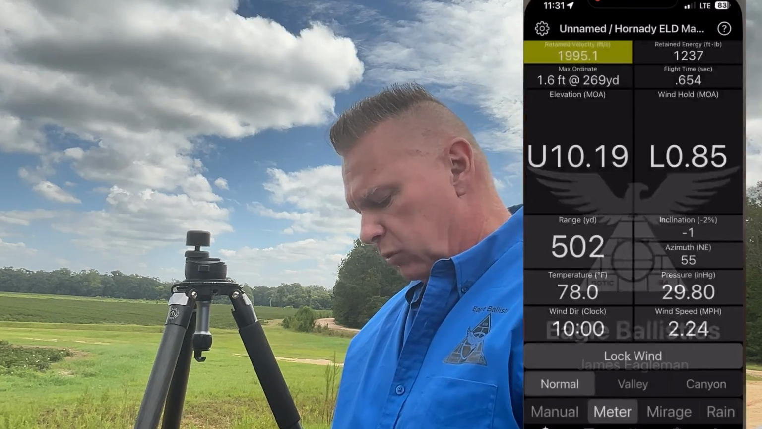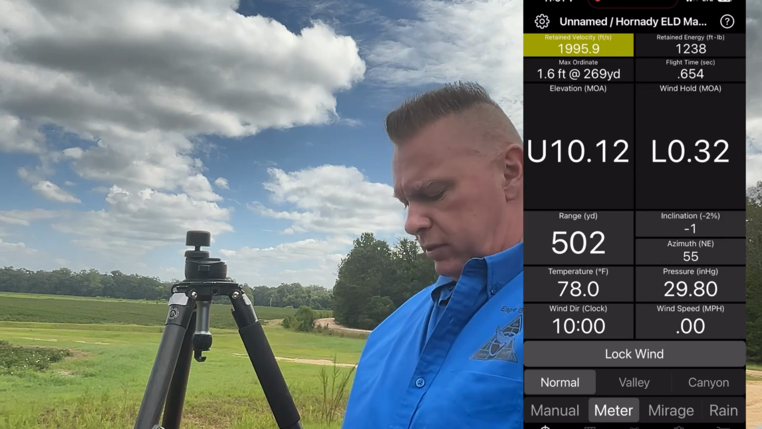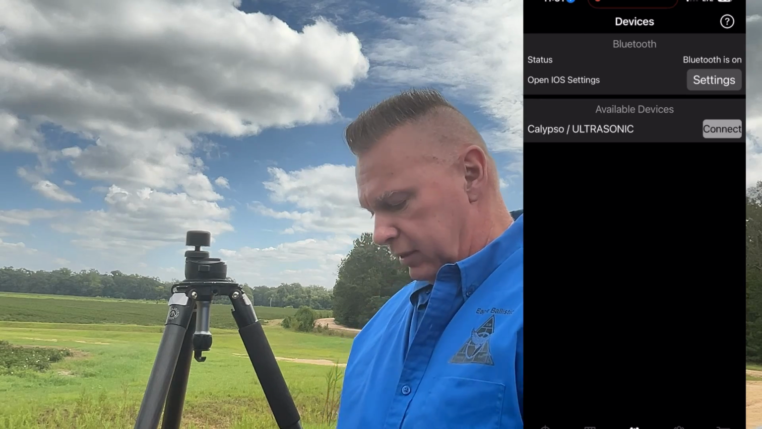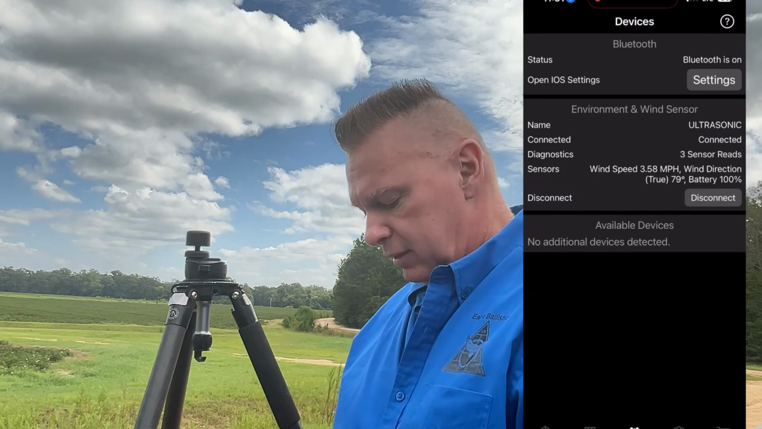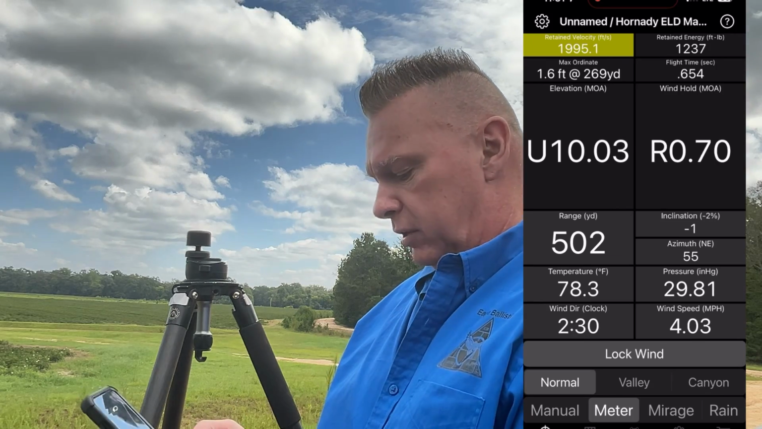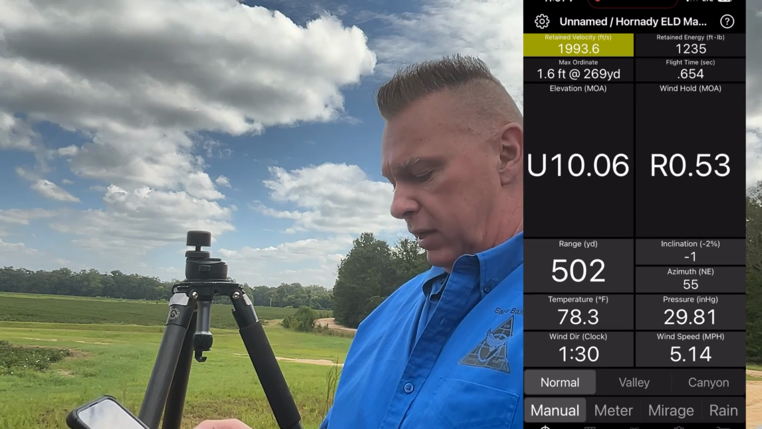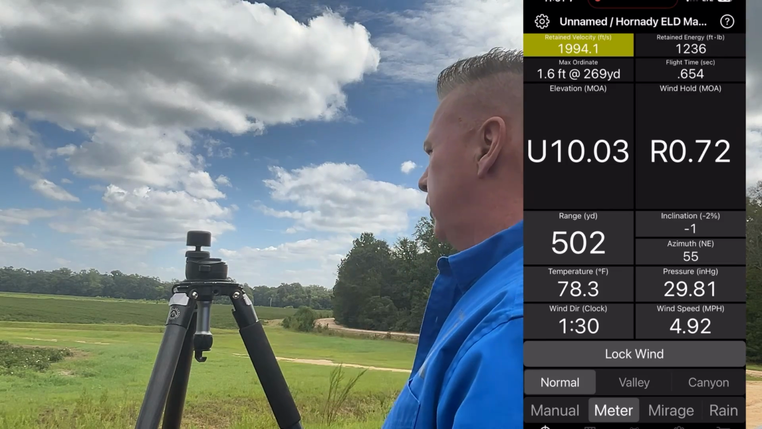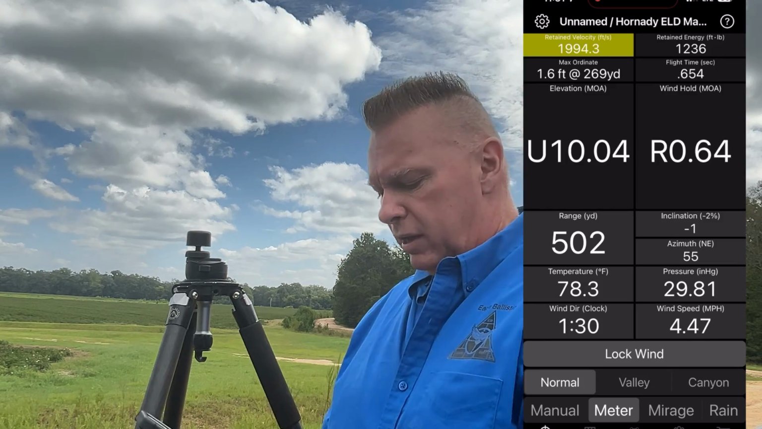So I'm going to open up the Eagle Ballistics app, go to devices, and disconnect. It's already connected, but anyway, connect it, go back to my heads up display, and then from there I'm going to be in meter mode. So you got manual and meter, and right now it's reading the direction the wind's coming from and the wind speed, and you can see it right now.